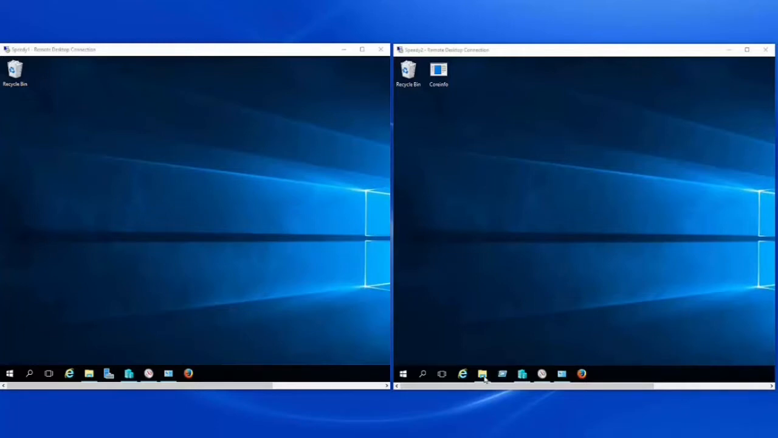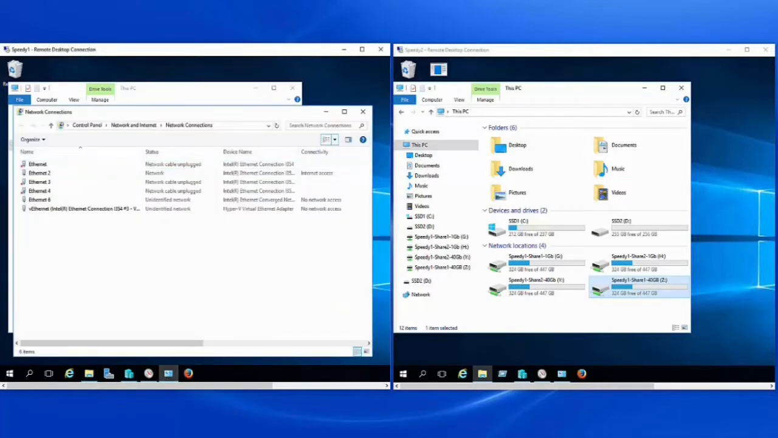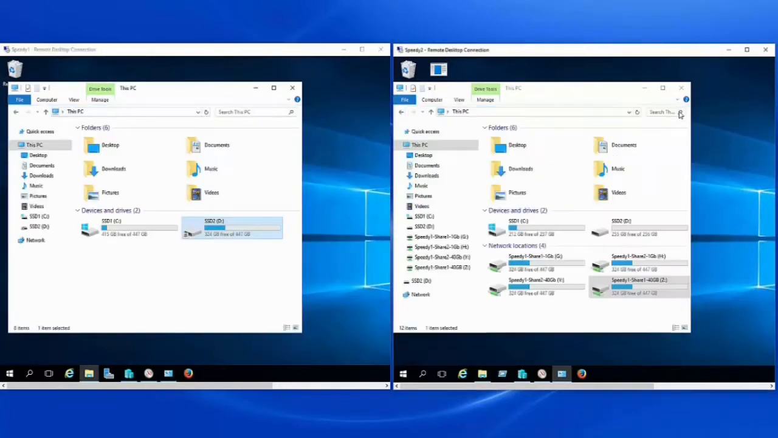And we'll just take a look at the drives that are on both of these. So I've got two SSDs on Speedy 1, and it's pretty much what I'm going to consider the repository. It's where Speedy 2 is going to get its data. And then on Speedy 2, you can see there's two SSDs, but there's also these shares. And so there's 1 gigabit shares, and then there's 40 gigabit shares as well. And then you can see the actual network on both nodes. And Ethernet 2 is the 1 gigabit, and then Ethernet 6 is the 40 gigabit.